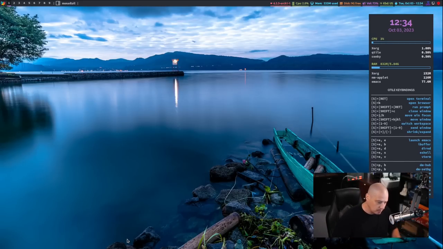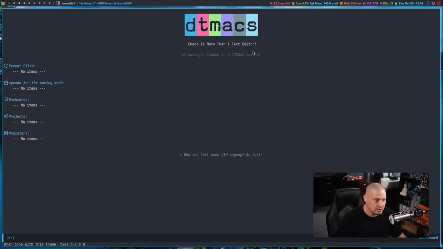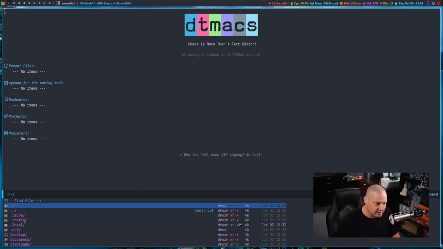To bring up a client window, Super E followed by E should launch my version of Emacs, which I've lovingly called DTmacs. It's just a pre-configured Emacs with evil mode, so it uses the Vim key bindings and all of that. To navigate around in Emacs, you could do space period. Most of the key bindings that I've set begin with space as the leader key.